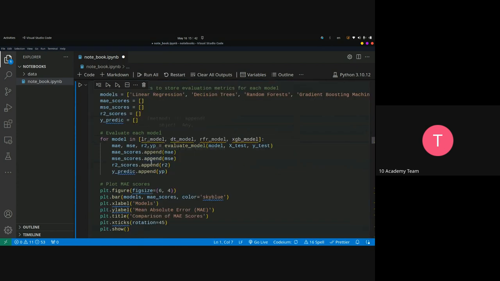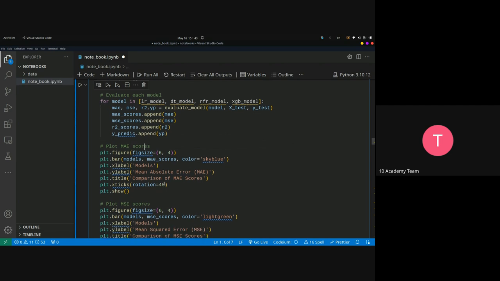All right, so here these are the models, linear regression, decision tree, etc. So for each of them, we compute the mean absolute error or the scores and the Y predicted by passing the model and the X test and the Y test. And then we append the errors, and then we can plot them one by one.